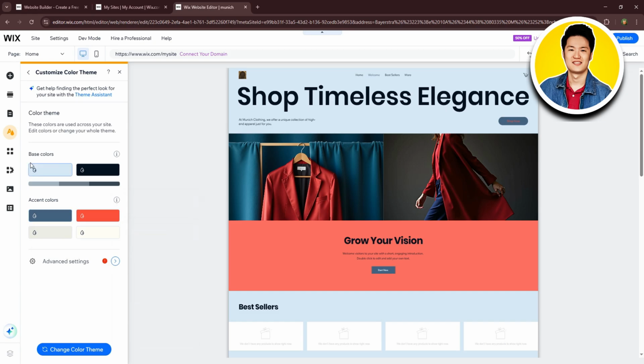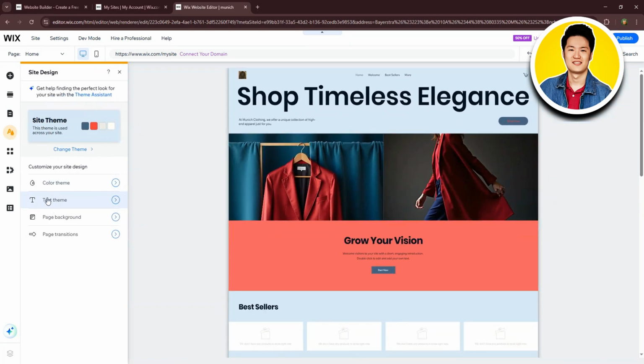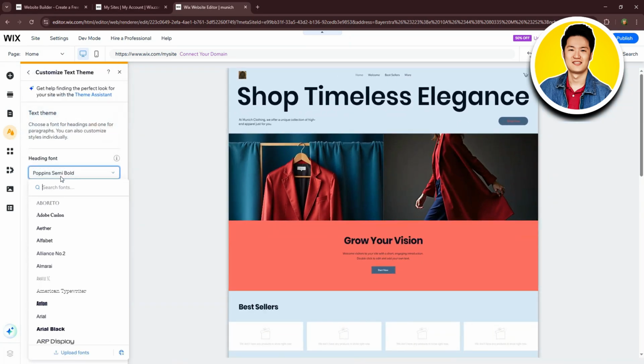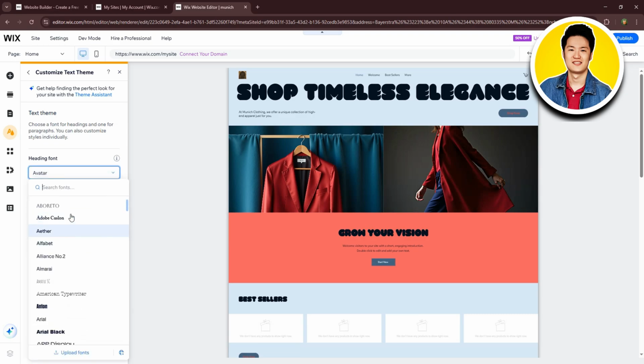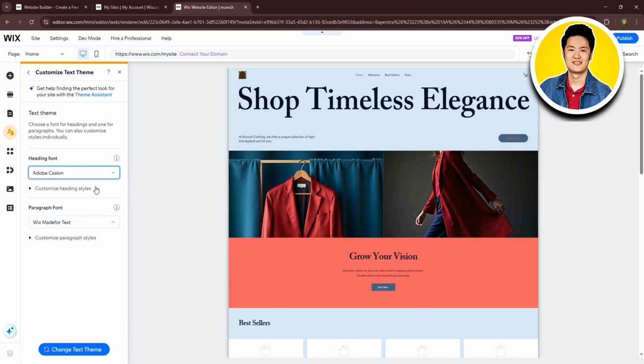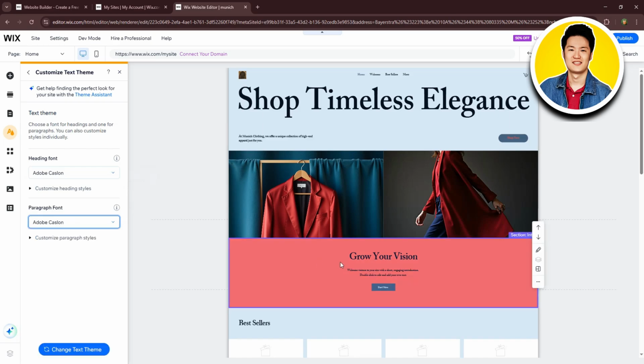If we go over to the Site Design option again, we will get to see options to customize other elements as well, such as Text Theme. Here, you can change the fonts for different sections, such as Heading Font. And as you can see, all the heading fonts have changed instantly. Then, if you select a paragraph font, all the body text of your website will be changed.